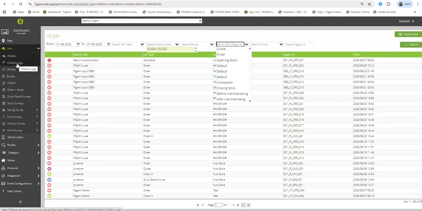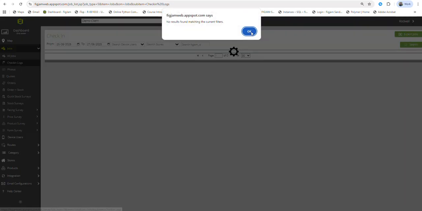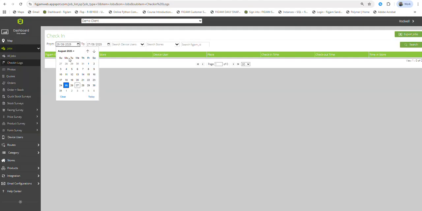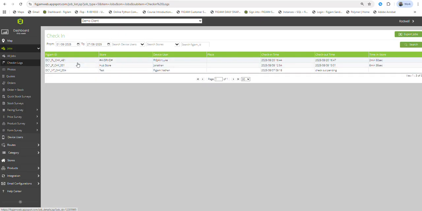Then under all jobs, it then breaks down to check-in logs. So from the check-in, check-out from the app, you'll be able to filter the particular check-in, check-out. So this is an example of a check-in for this store, and the person, the check-in time, check-out time, time in store. You can export this to Excel. You can filter by particular user, by particular store.